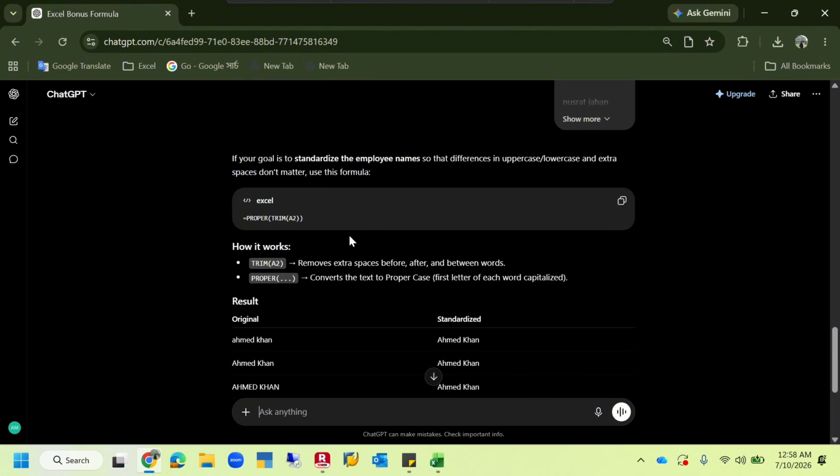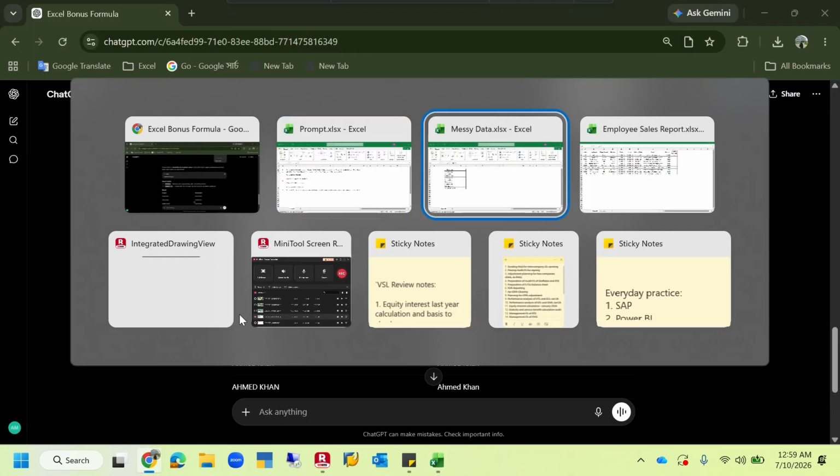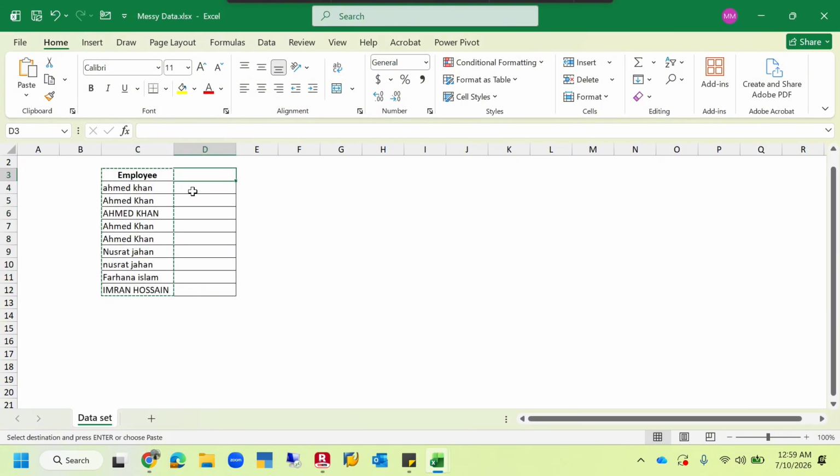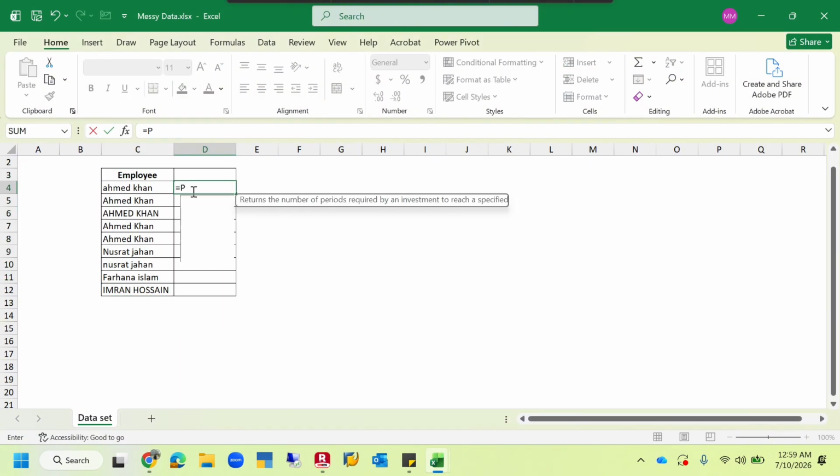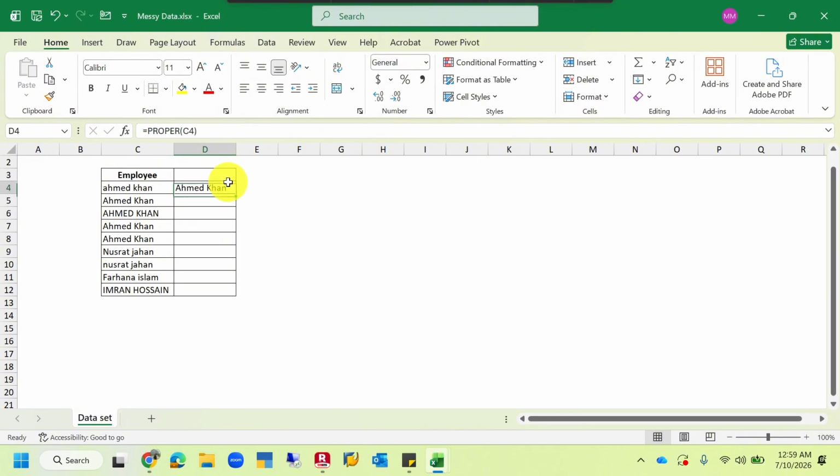See, ChatGPT has suggested that if your goal is to standardize the employee names, differences in uppercase, lowercase, or extra spaces don't matter. Use this formula: PROPER. Select the cell, drag it, and enter. Drag it down. So you can see that in just a few clicks, my data looks clean and professional. Instead of searching multiple websites, ChatGPT gives everything in one place.